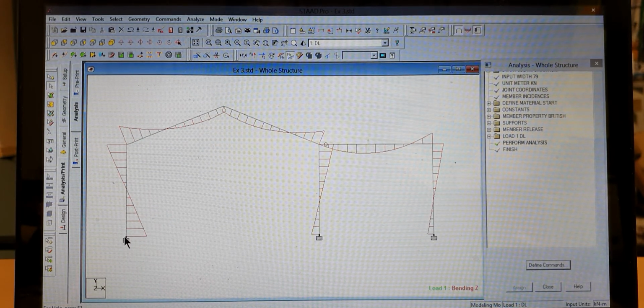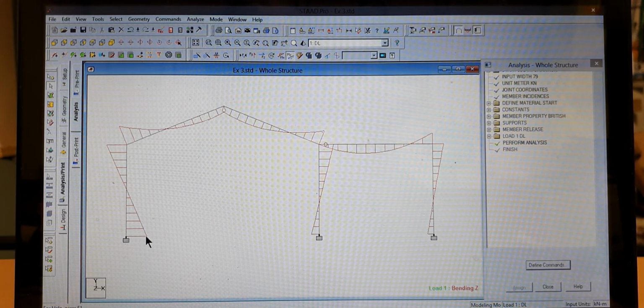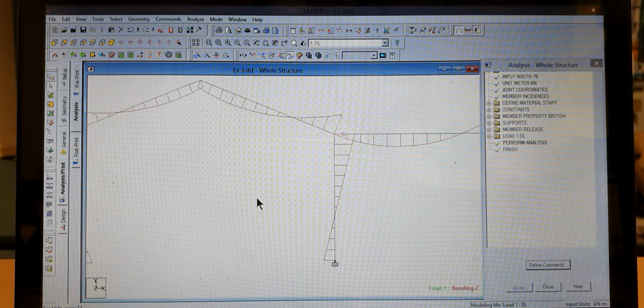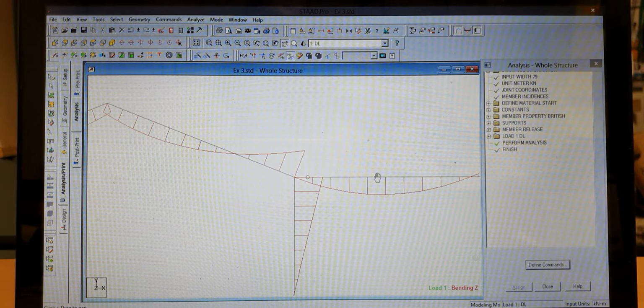Since this one is a fixed support, of course you have moment here. This ordinate indicates the moment at the bottom part of the column. This one is the moment at the top part of the column. This moment belongs to this rafter at this point, and this moment belongs to this rafter at this point. When you come to this point, if you look properly at this diagram, you will find that you don't have moment for this beam at this point.